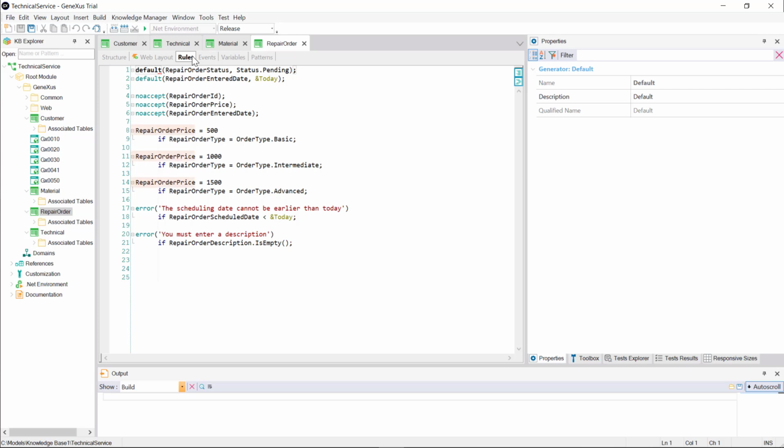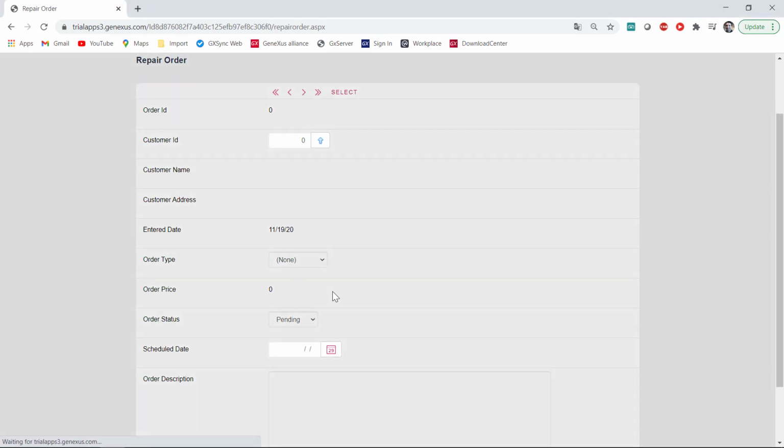We also see that this attribute, repair order price, of the transaction will be calculated from the value entered in this other attribute, repair order type, which will record the type of order. And lastly, we declare a couple of error rules. Let's see this transaction running, from which we enter a repair order.